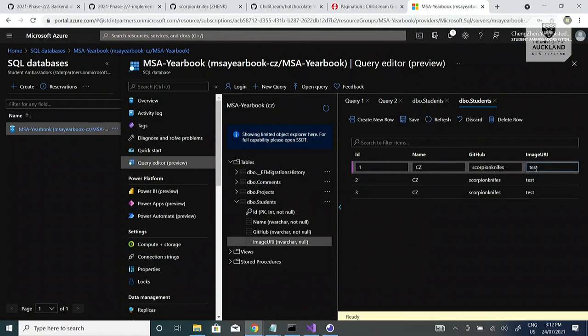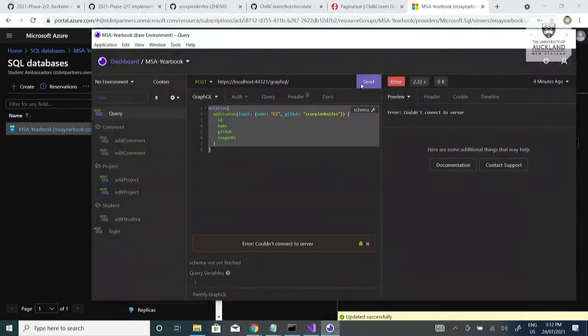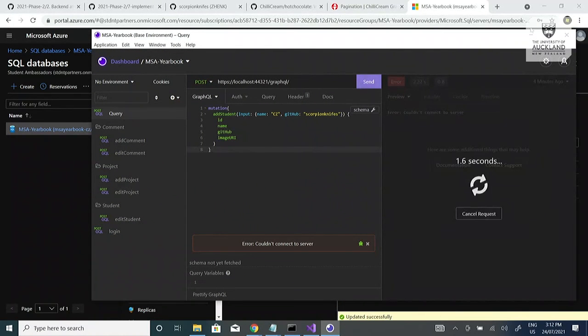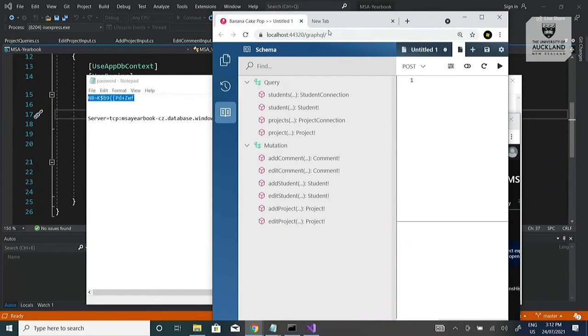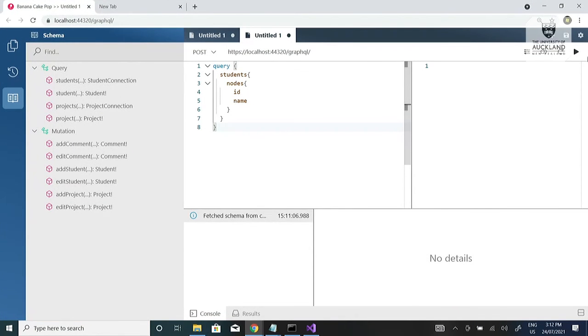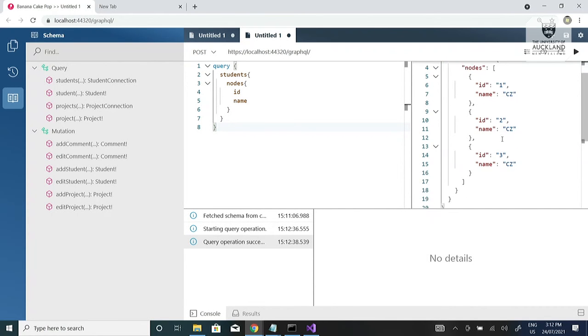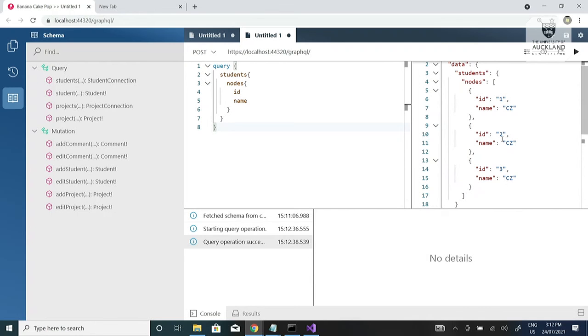So I'm going to just type in a basic image just to cover this and save it. Cool. Should work. Well, that's a mutation. I don't need this. Go back to GraphQL. Let's try this again. So now it works. Now I can get a bunch of students. That's just myself. I just inserted 3 of them.